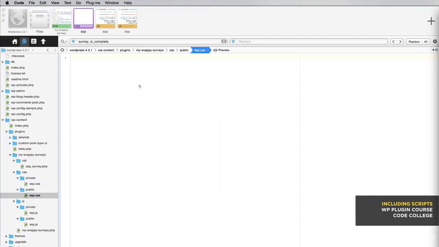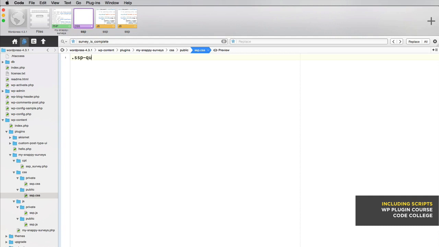So back here in our CSS file, let's just write some simple CSS. So we added a special class to our survey questions called ssp-question. And then we can target the UL inside of that. And let's just set list-style to none, and let's say margin-left. We're going to move the margin a little bit to 1.5, and you can save that file.